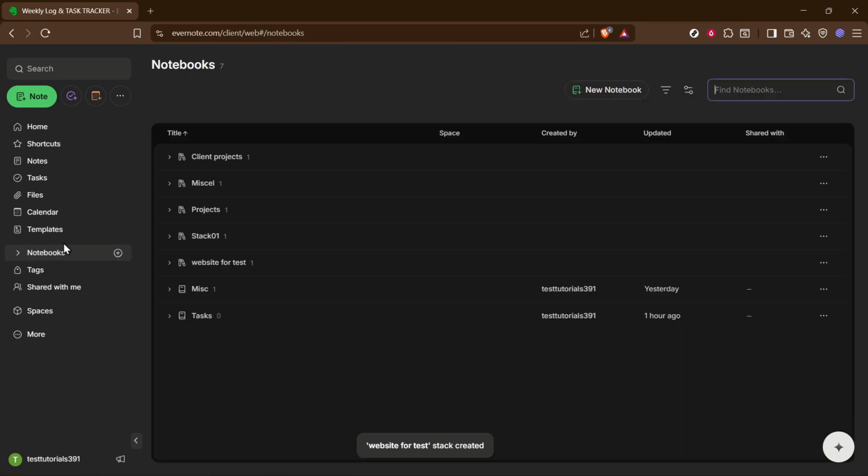Using the options menu is a quick and convenient way to organize your notebooks into stacks without leaving the notebook list. If you want a more organized Evernote workspace, this is a great habit to start using regularly.